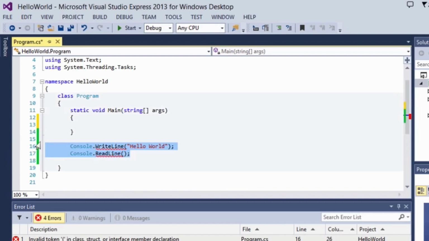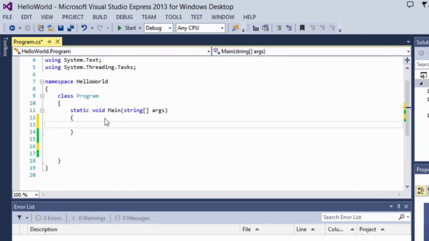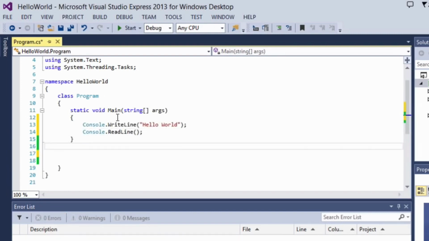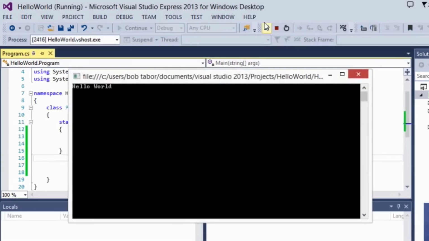So I'm going to just use my mouse cursor, highlight both those lines of code, hit Control X on my keyboard, move my mouse cursor inside, and hit Control V on my keyboard to paste it inside, and that should get me back into a working state.